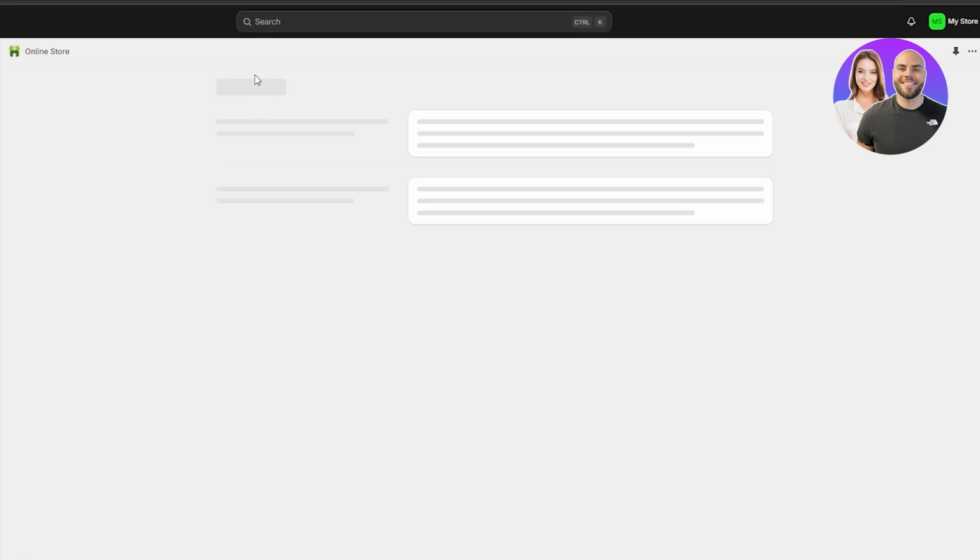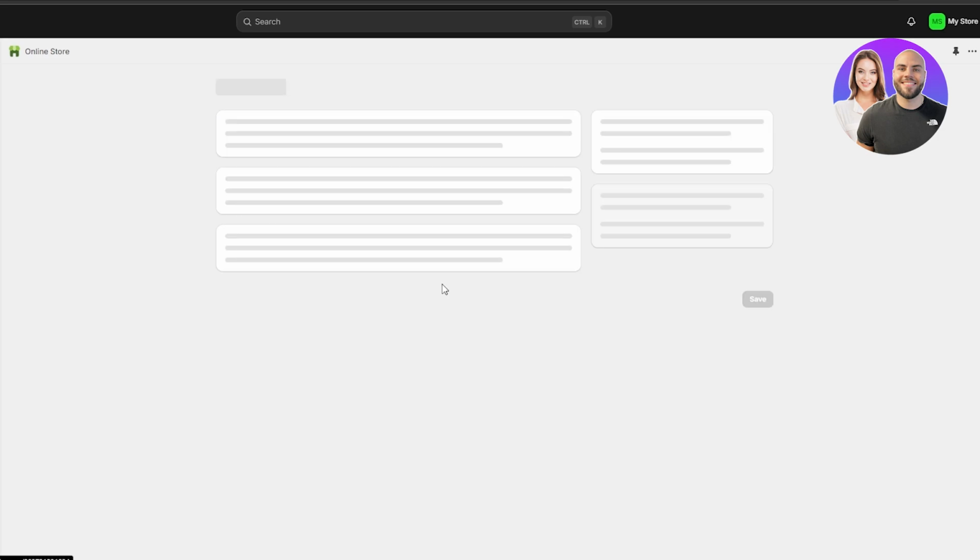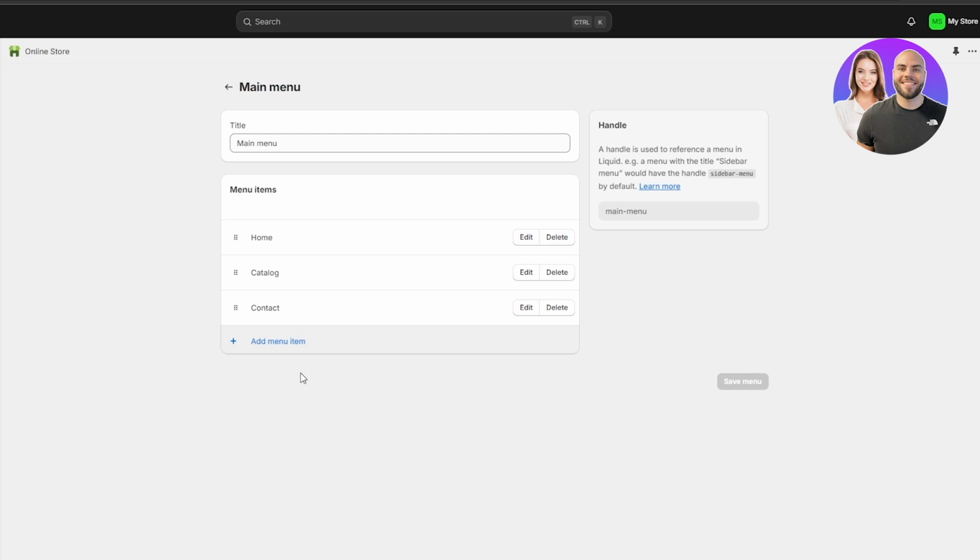Now, if you don't want to create a new menu and you want to edit the ones that you already have, what you can do is click over here on the main menu. Here you can select and edit them. Here you have contact, catalog, and home. Let's say instead of catalog, you want to have a category section, right? So if you click on edit, here you can say categories. Or if you want, you can select men or women.